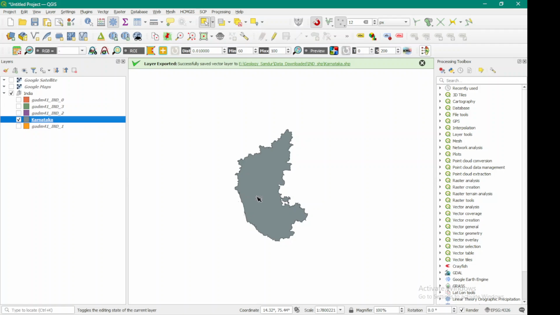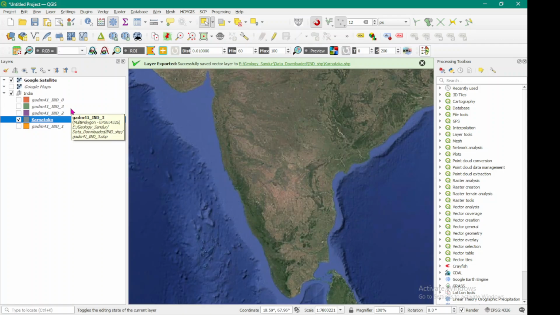Now this is one. But then many times what will happen is that I am not interested in administrative boundary, because geology is not bounded by administrative boundaries, isn't it?